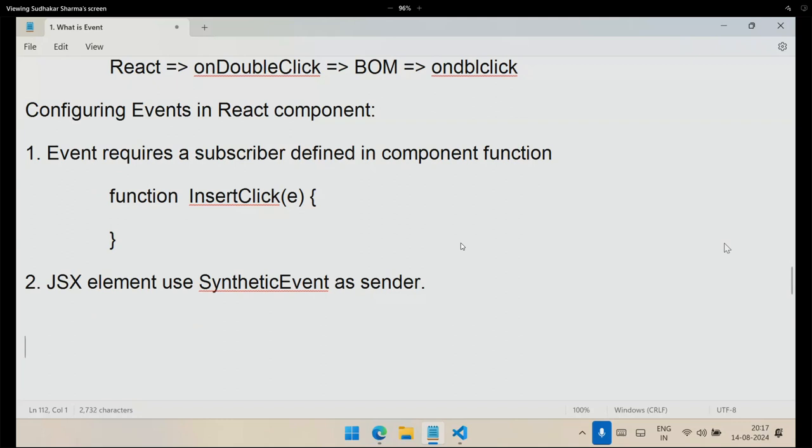And how do we write that? We have a button. Then onClick, with an uppercase C. We need a binding expression. This will point towards insertClick, like this. That is how we define it. It points towards that insertClick. That's how we configure it.